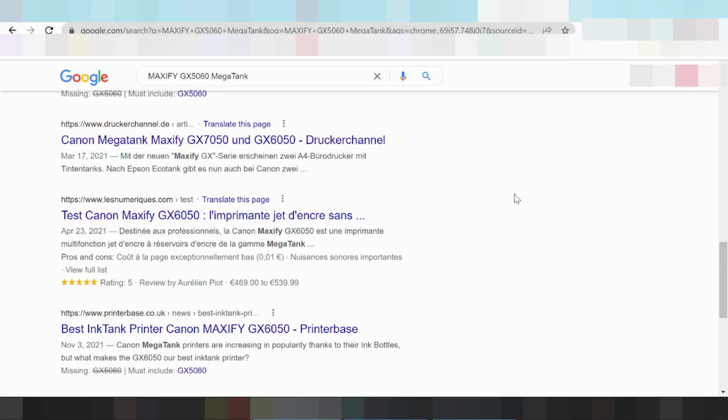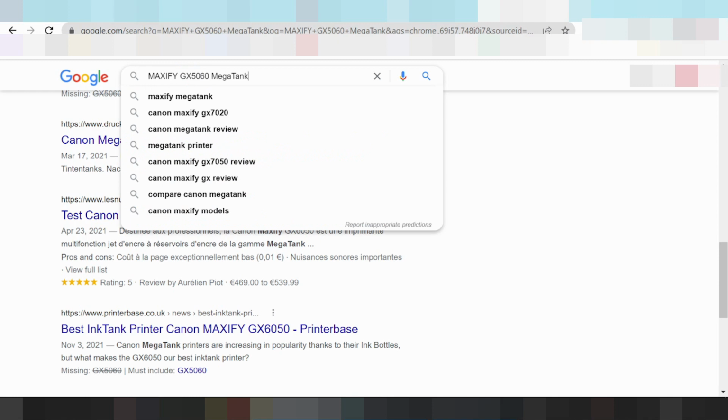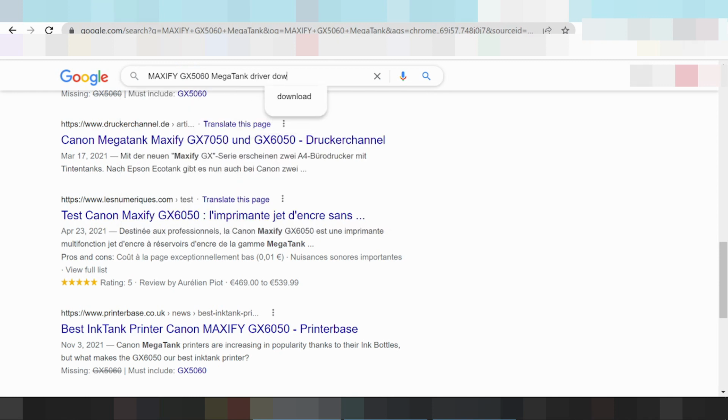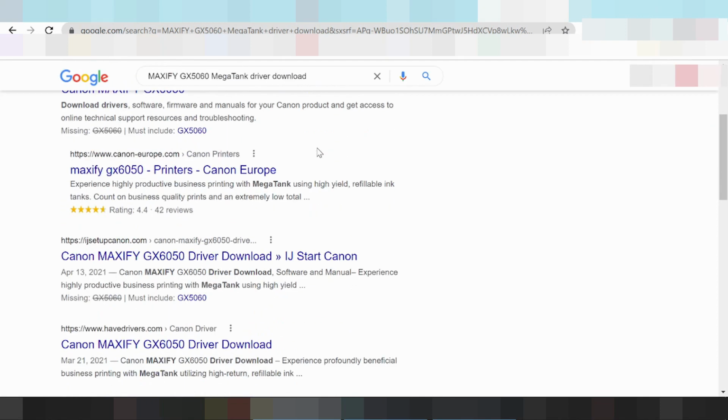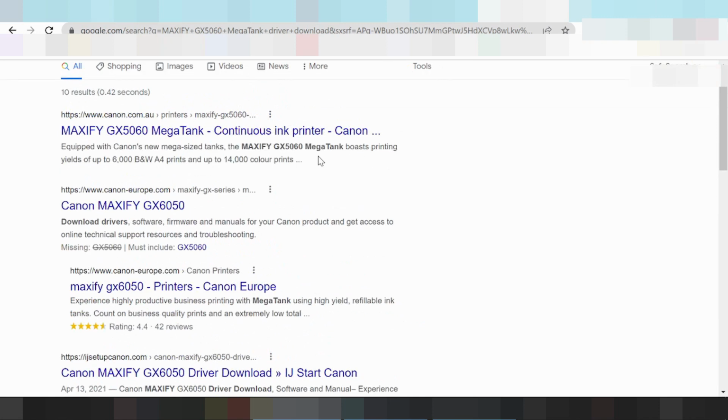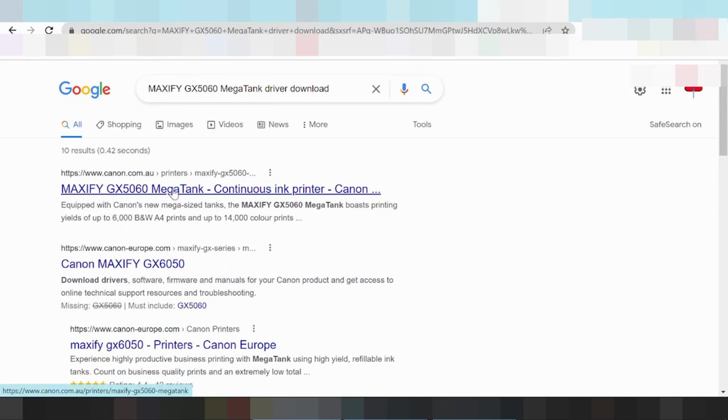Now I am downloading the driver for the MAXIFY series. You type the driver download and press enter and search for the official website. Okay, this is the official website. Click here and press enter.